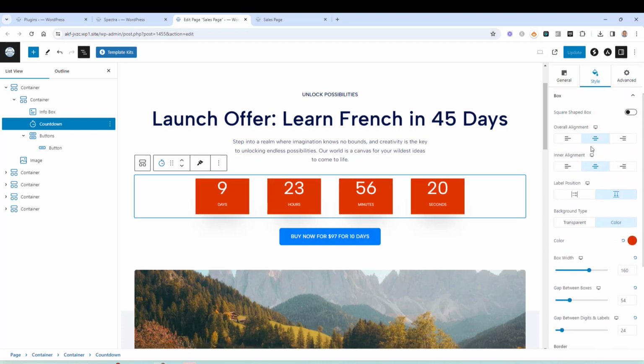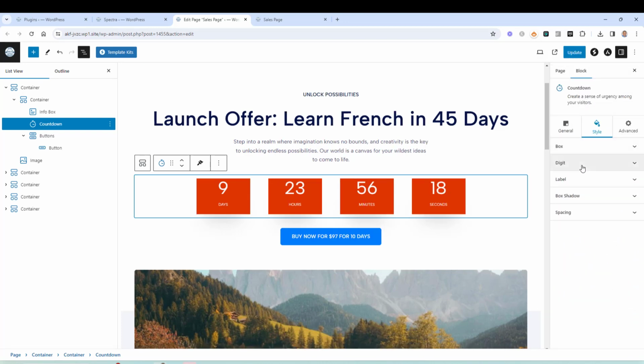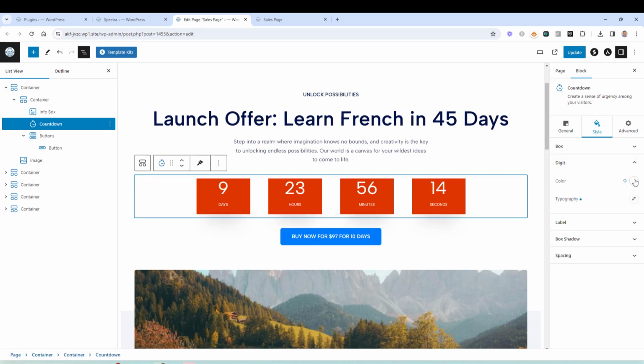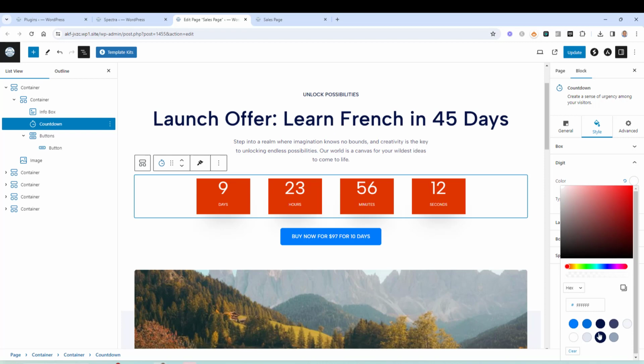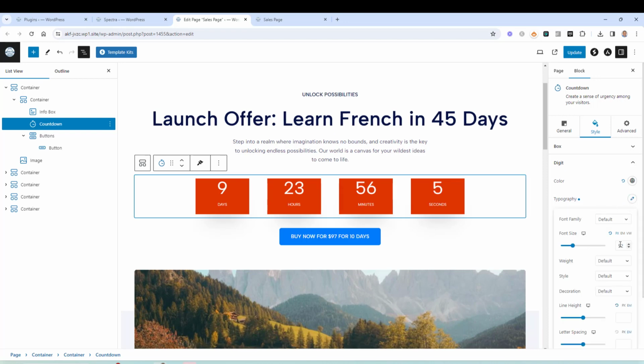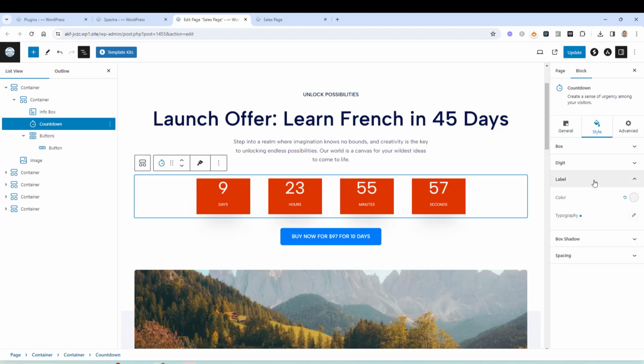But let me move on, let's close this box. Now for the digits, here you can change the font size and colors. If you want to change the colors, you can do this from here, and now you can change the colors of your digits. If you want to change the typography and increase the size, you can do this from here. Let's make this bigger. Let's make this 50 pixels. As you can see, there is a ton of things you can do.